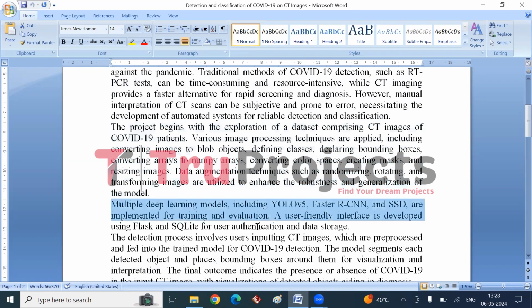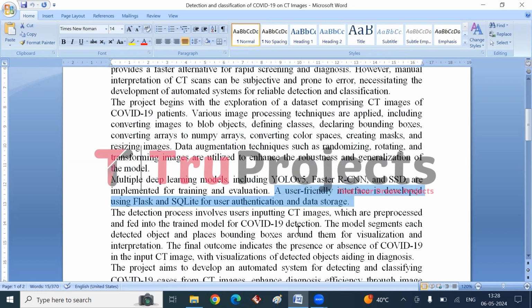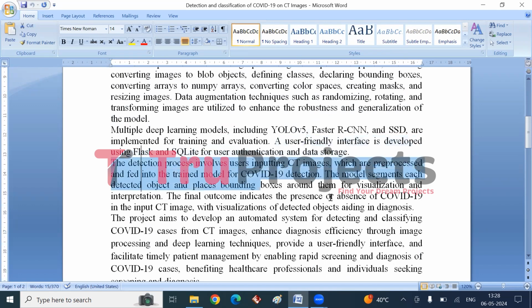Multiple deep learning models, including YOLO V5, Faster RCNN, and SSD, are implemented for training and evaluation, alongside a user friendly Flask interface with SQLite for user interaction. During detection, users input CT images which undergo pre-processing and are fed into the trained model. The system segments detected objects and provides a final outcome indicating COVID-19 presence.